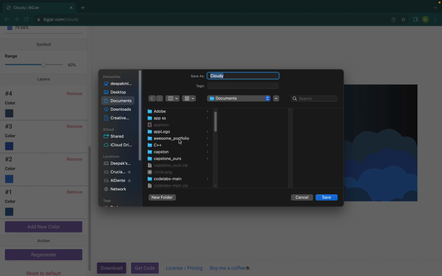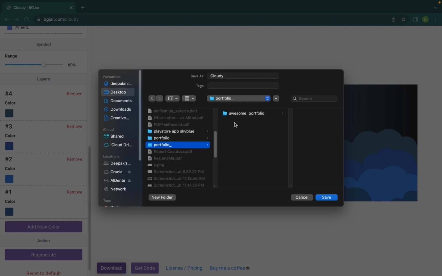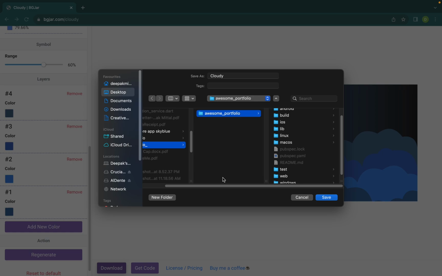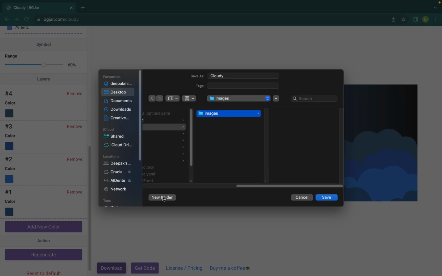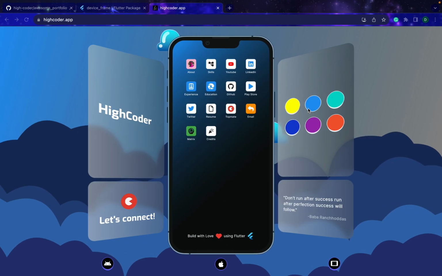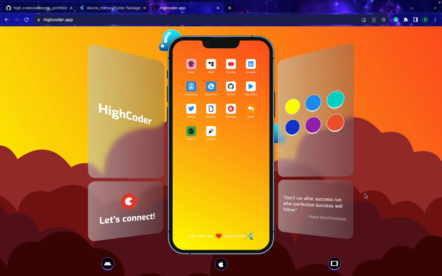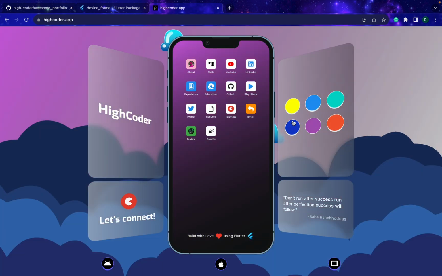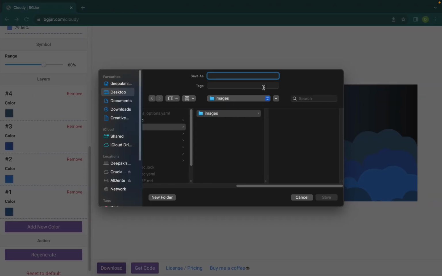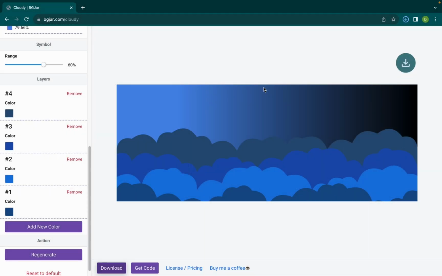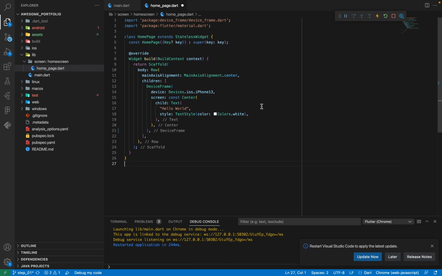So I'll just go over here. I'll go inside this portfolio folder and create a new folder, assets. Inside assets, I'll create another folder, images. And I'll give this image a name. Now, as you can see in the main website, we have two of these cloud pictures, these red clouds and these blue clouds. But you can create as many themes as you want. So I'll just name this cloudy blue, and I'll hit save. So I have saved it.